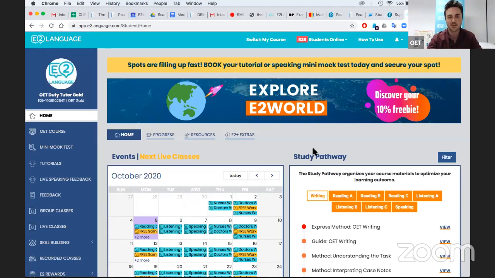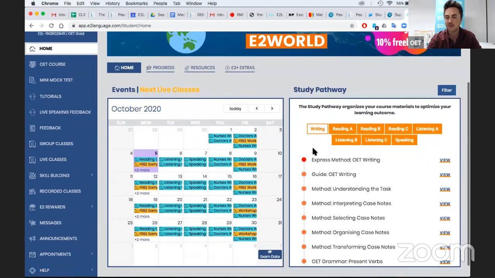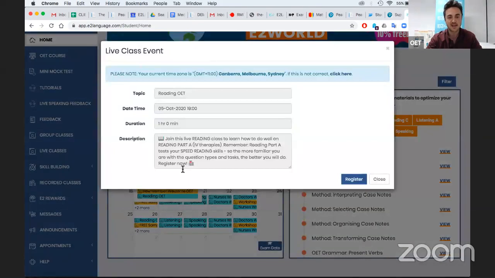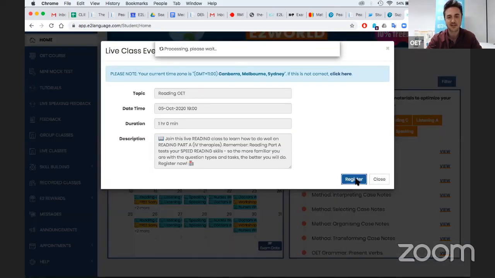So this is the dashboard. One of the things that I first should do when I log in is click on these live classes here. So you can see that we have live classes in the calendar. So tonight, for example, or it might be your morning, you will have to set your time zone. So we do cover most time zones. So if I click here, I can see that tonight there's a reading part A live class. And all I do to register is click this register button.